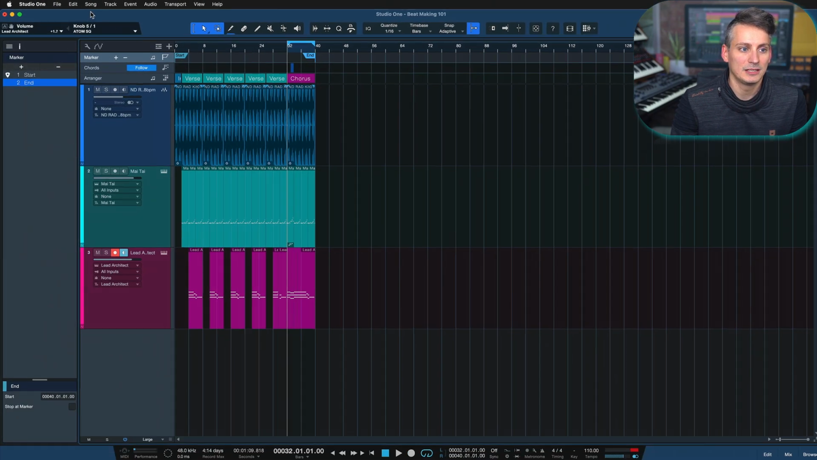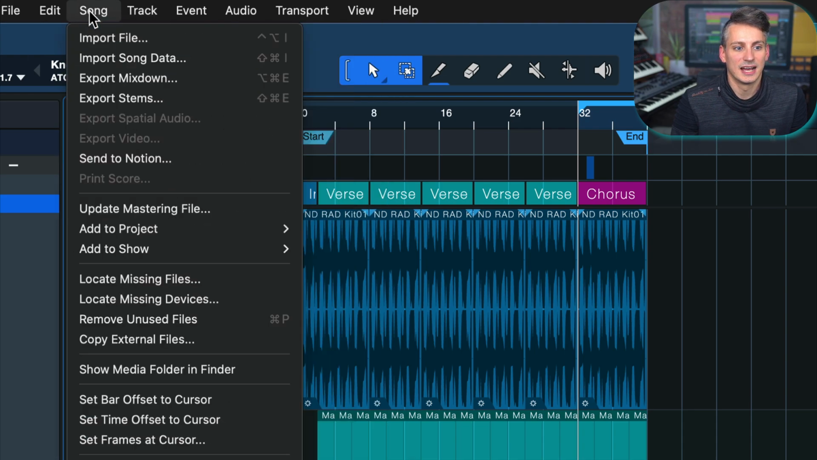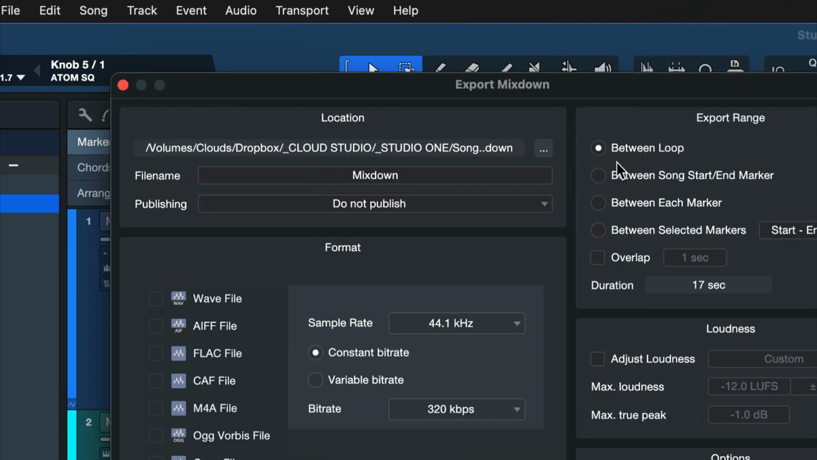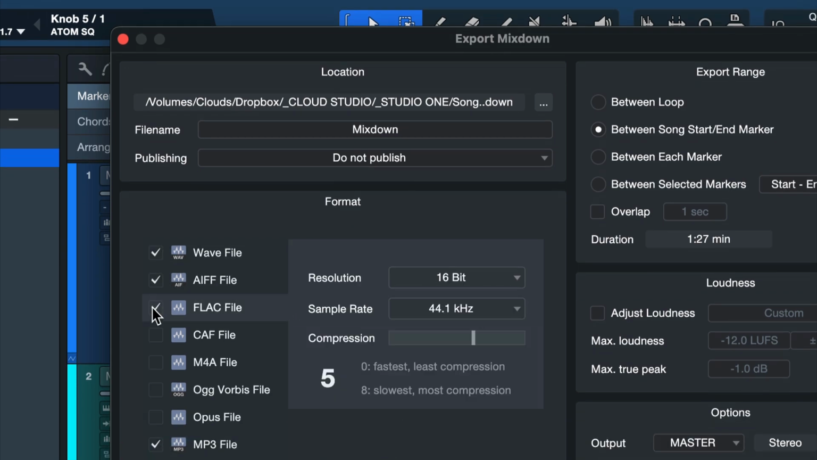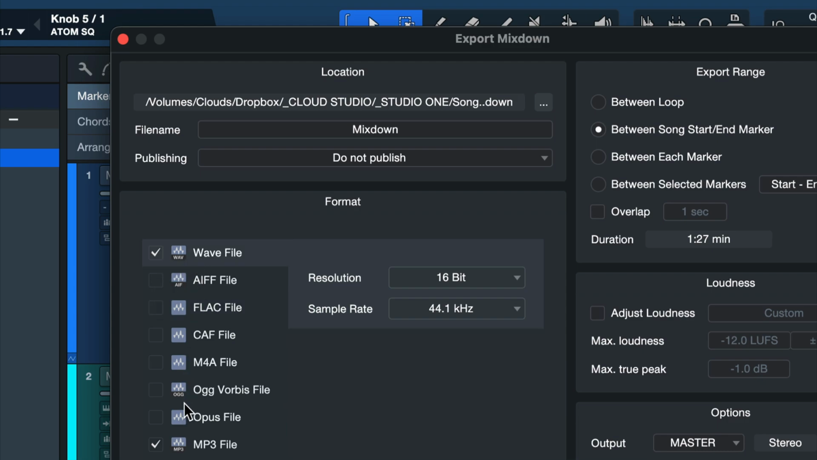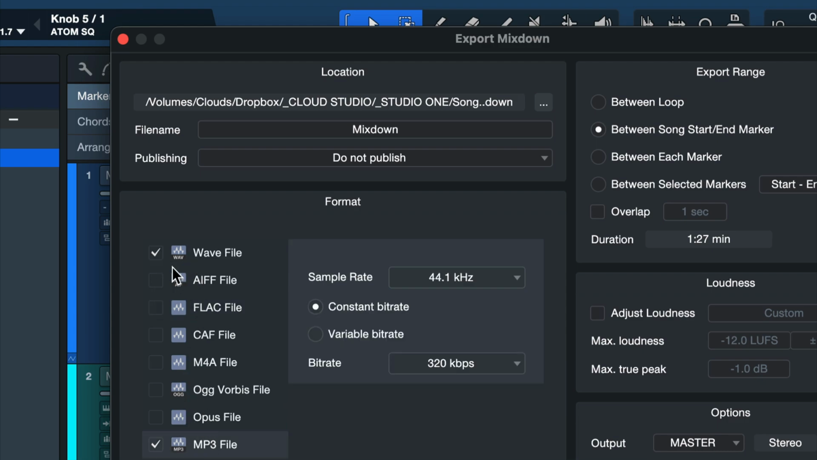And then we go up here where it says Song, Export Mixdown, right? Song, Export, Mixdown. And here we want to set the export range to between song start and end marker. Here we also see the song duration now. And we can just tick the export formats that we want for our files. It can also be multiple file exports at the same time, which is really good to know. WAV file and MP3 are probably the most common ones. In my case, I'm just going to tick MP3.